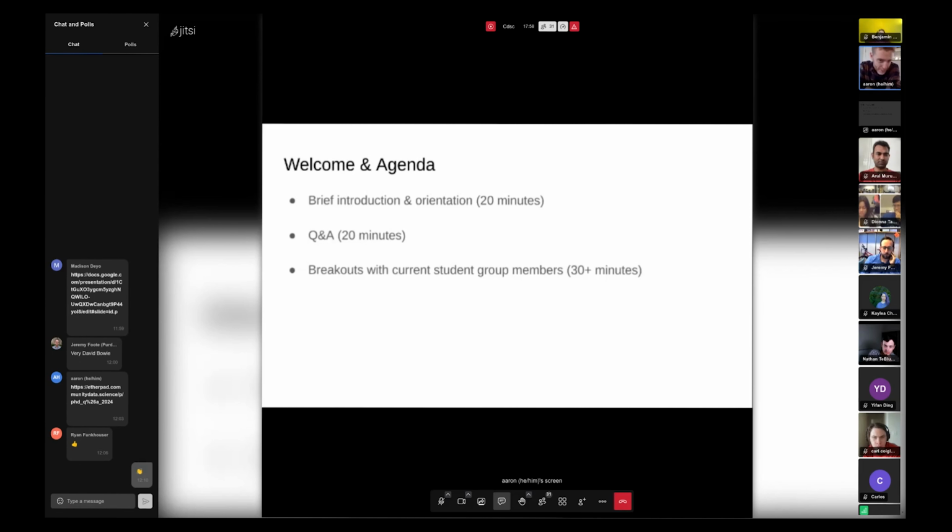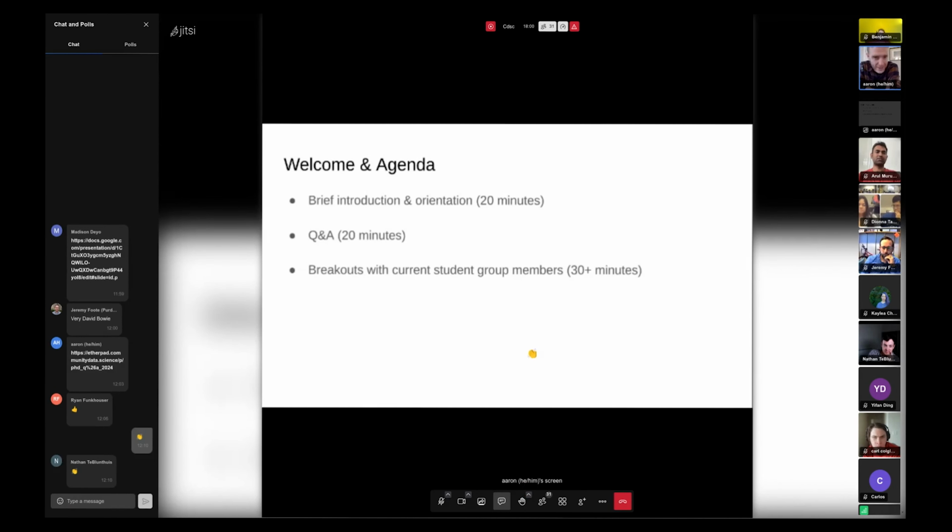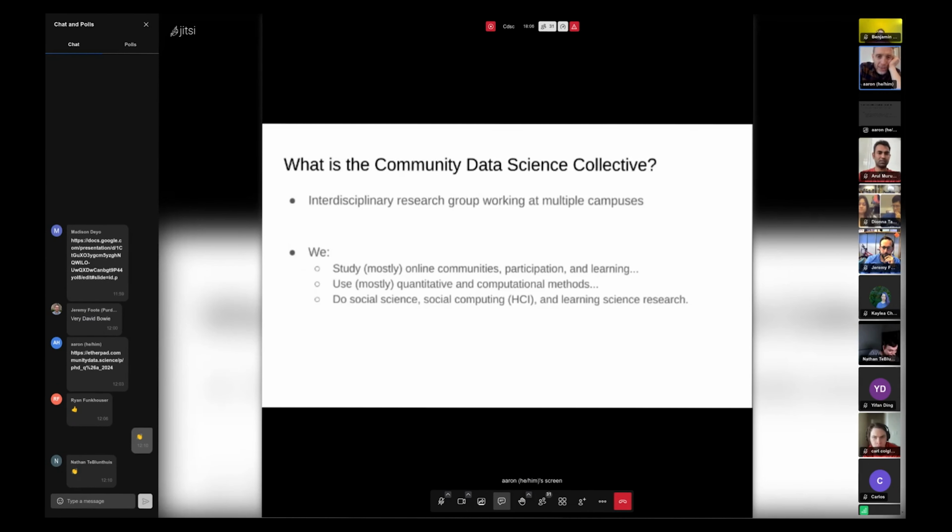Okay. So with that, let's jump in. So what is the Community Data Science Collective? In short, we're an interdisciplinary research group working at multiple campuses. We mostly study online communities, participation, learning, collaboration, collective action. There's a lot of different phenomena that you can encompass with that, but that's what most of our work touches on in some way, shape, or form.